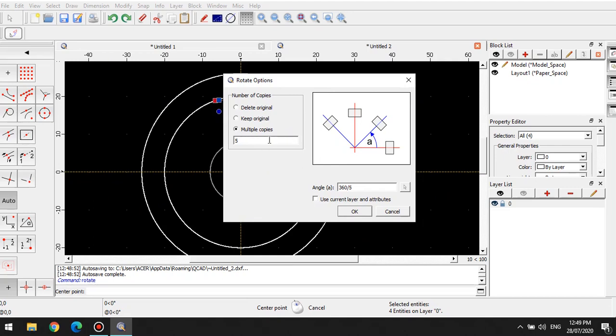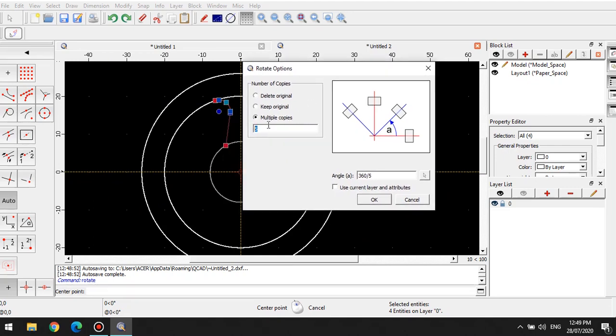So you have to input here how many copies that you want to have. So let's say we will have 5. And then here, you have to input the angle. So if I want to have the entire 360 filled up, then I simply have to calculate what will be the angle when there will be 5 entities or 5 copies.